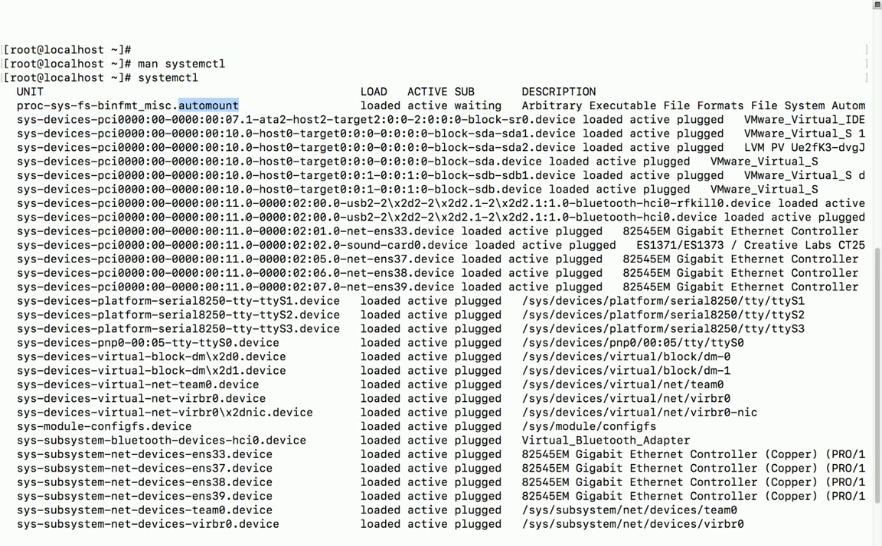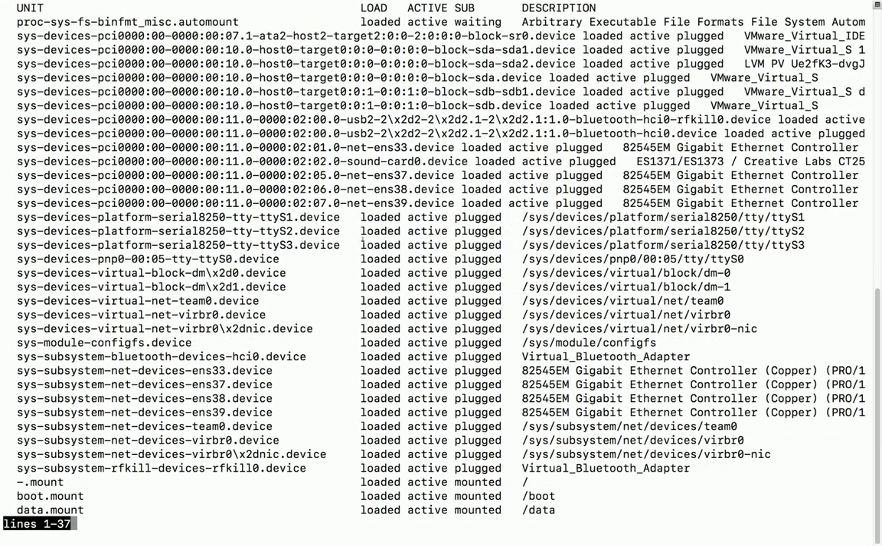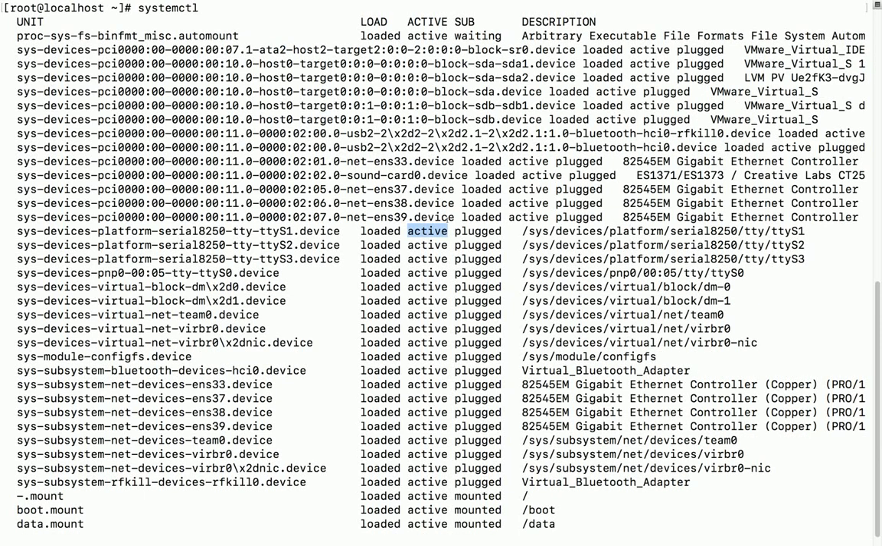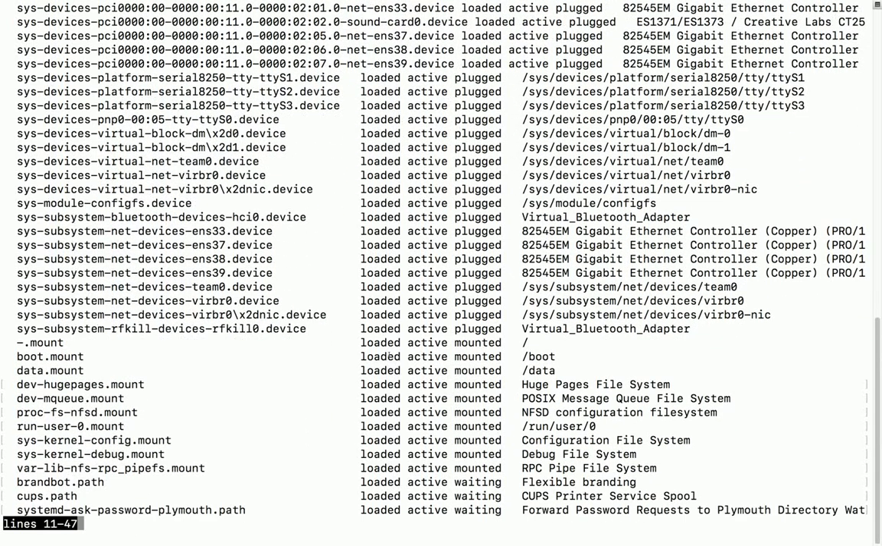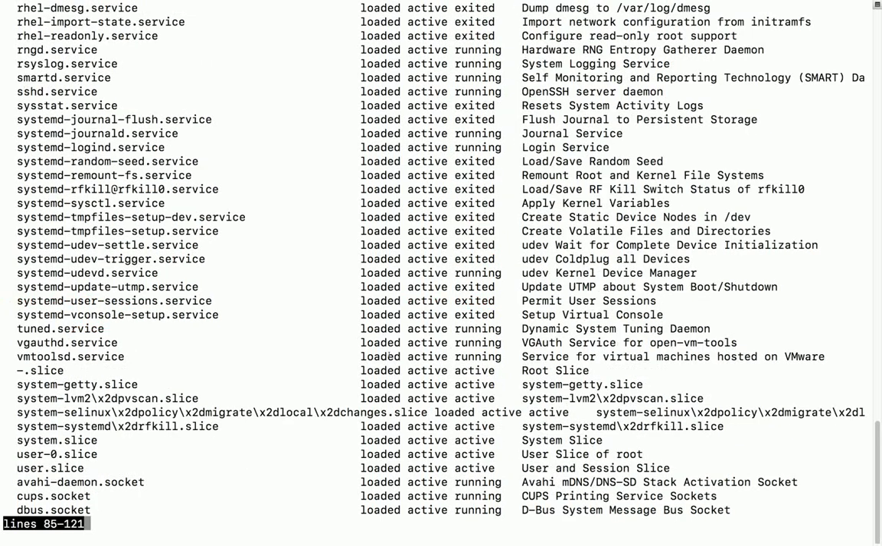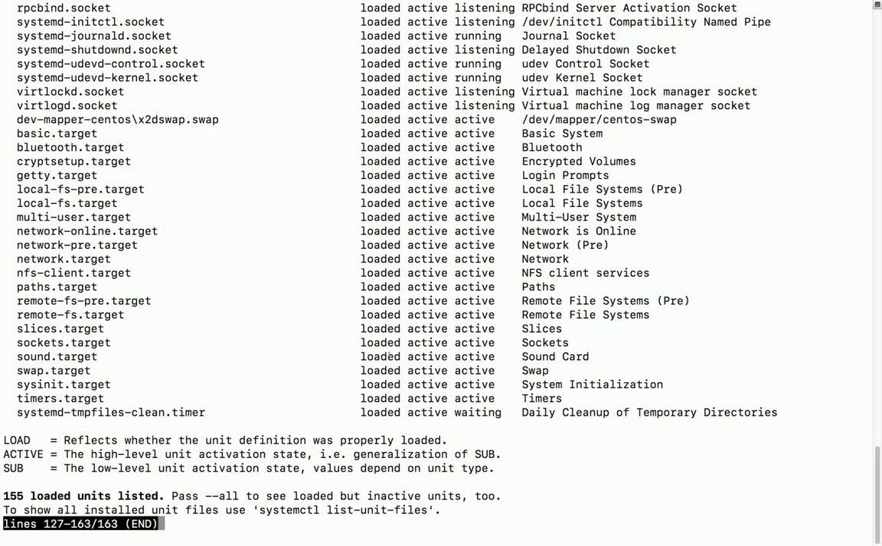So it will list the units, and it's going to show you the loaded state, and the state, whether it's active or inactive, and then it's going to give you some more information. This is the output you get when you run it with nothing. So it's basically very large. It's a lot of information.